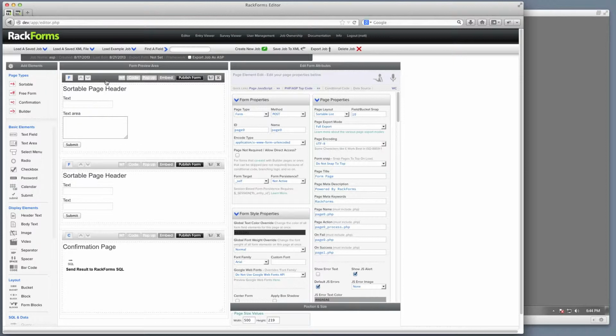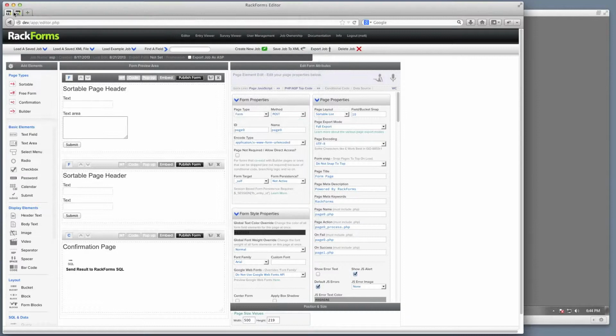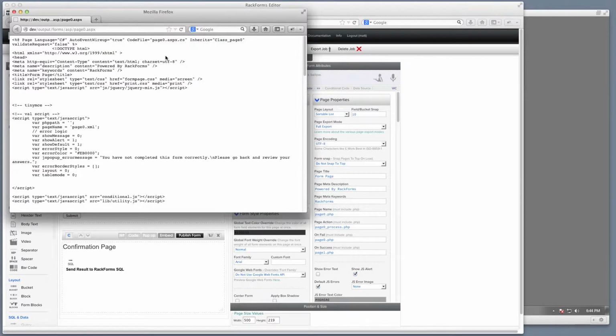So the basic idea is in RackForms, whenever we publish a form, as I'm about to do right here, we get PHP output, right? So .php. Our brand new feature, and something I'm really excited about, is now, without having to change our job at all, I have to do is check this box right here to export the job as ASP.NET, specifically C#. So if I check that box, rebuild my job, now instead of PHP, we're getting our ASPX page.